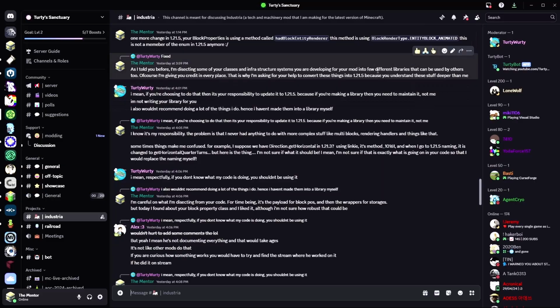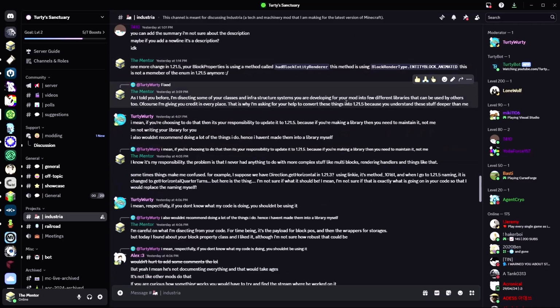changes inside his code, and I said that 1.21 is changing things. I told him that I'm dissecting his repository and making libraries out of this. These two responses are somewhat giving me permission for that. He says, I mean, if you're choosing to do that, then it's your responsibility to update it to 1.20.5, because if you're making a library, then you need to maintain it, not me, not writing your library for you.